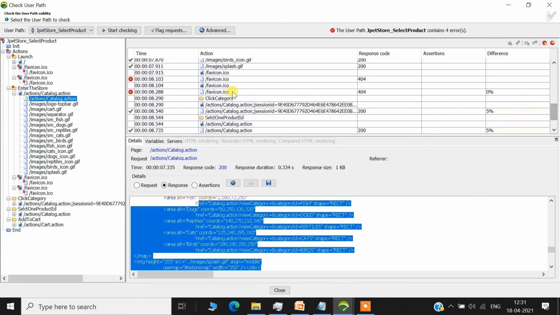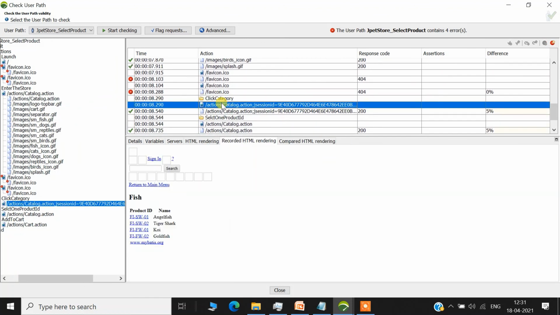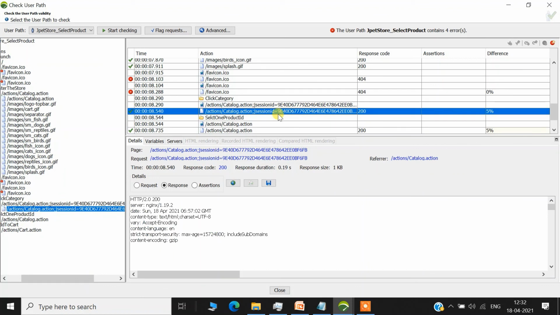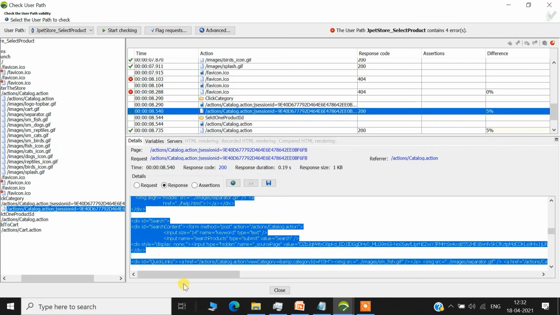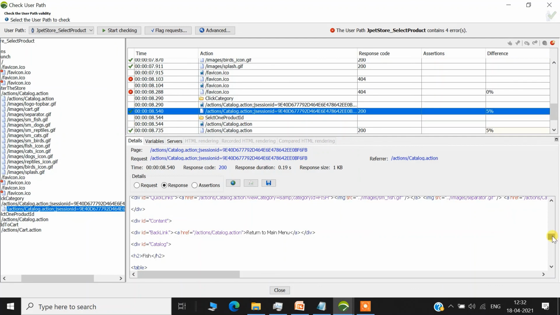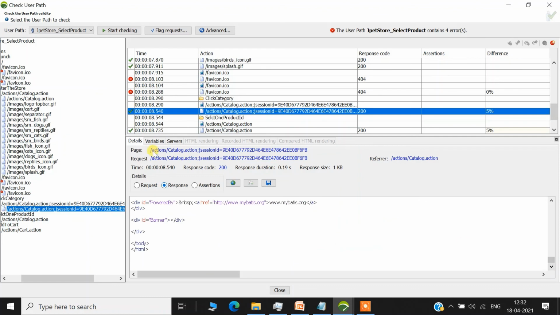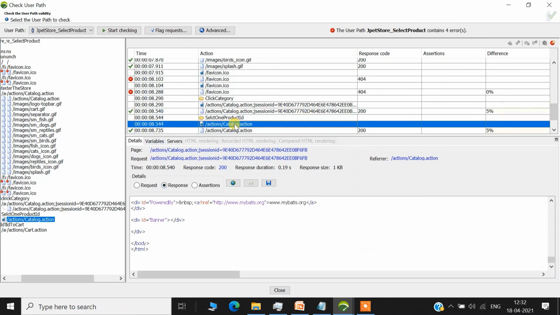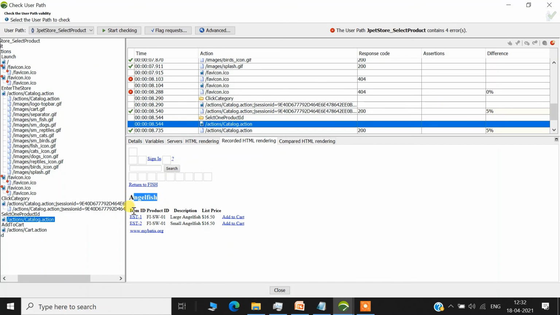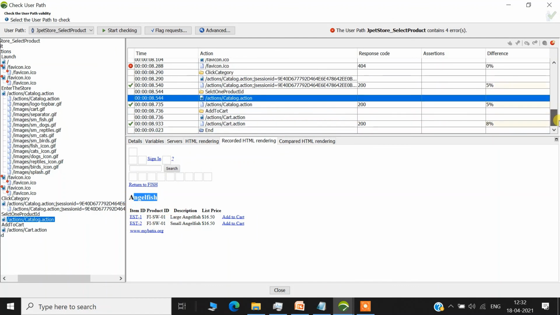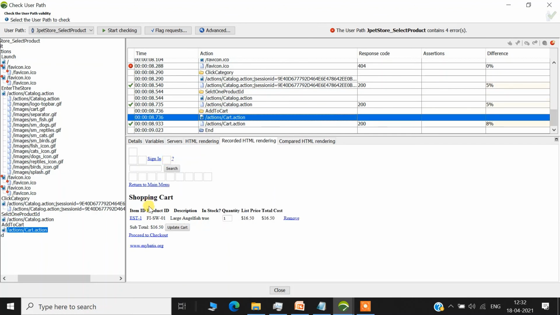The next step was click category. For click category, let's see the page view. Yes, when I clicked on the fish category, this was the list of products that appeared. In replay also the same is appearing. That means we are correct. We can also do the same thing: go to the response and see the data that came as a response from the server, and make sure the correct page appeared. Next we selected a product ID, angelfish, and yes, EST-1 appeared. Then we clicked on EST-1 to add to cart, and this screen appeared the same. So my recording is correct.